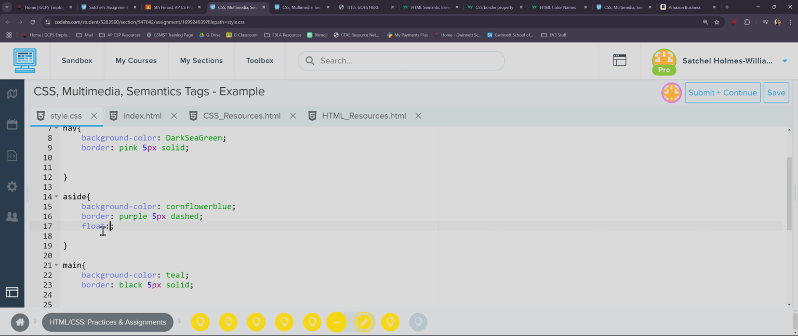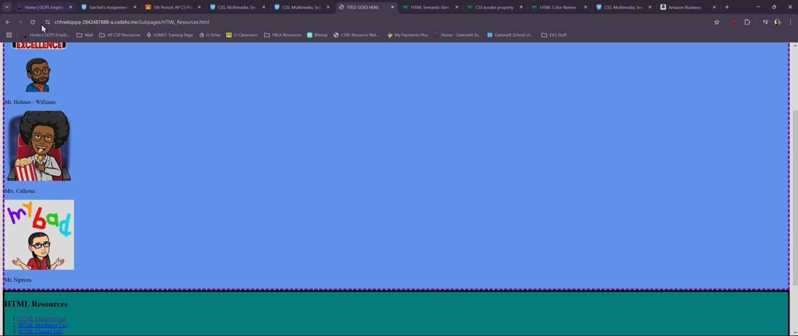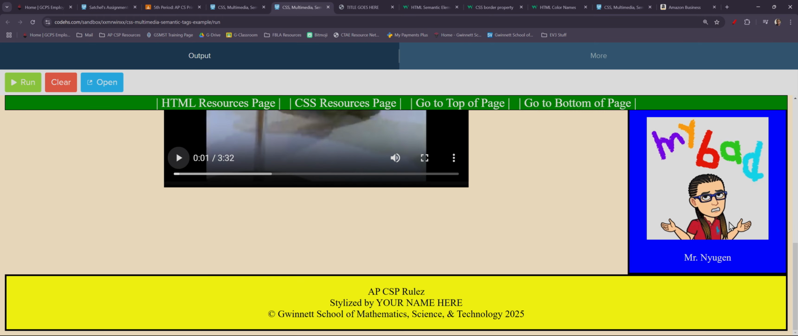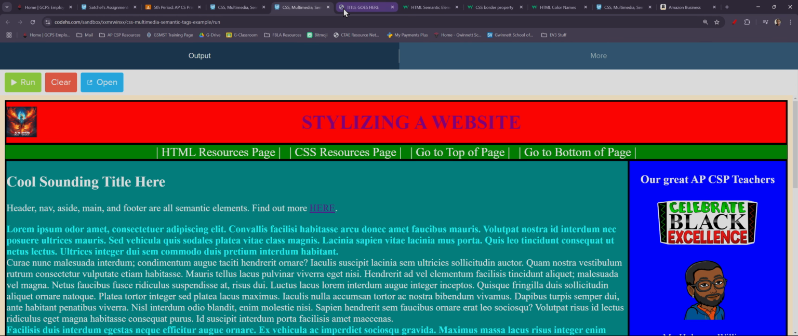The float has two property values. We have left and right. Since we had it on the right on our finished website, we're going to do right as our property value. So now we save it, go back to our website, refresh, and bam. Now it looks very similar to what it looks like over here, with a few stylistic changes.